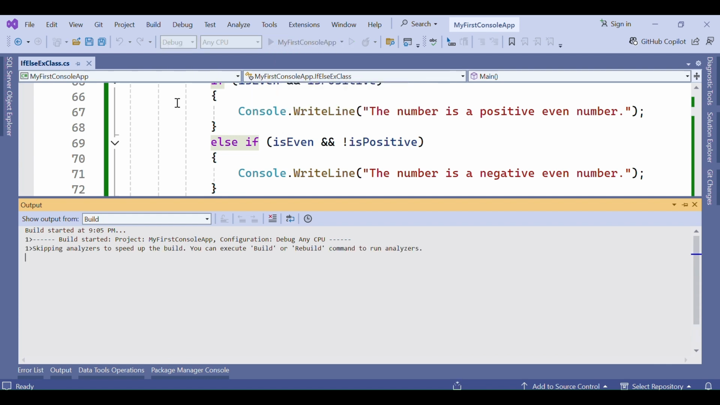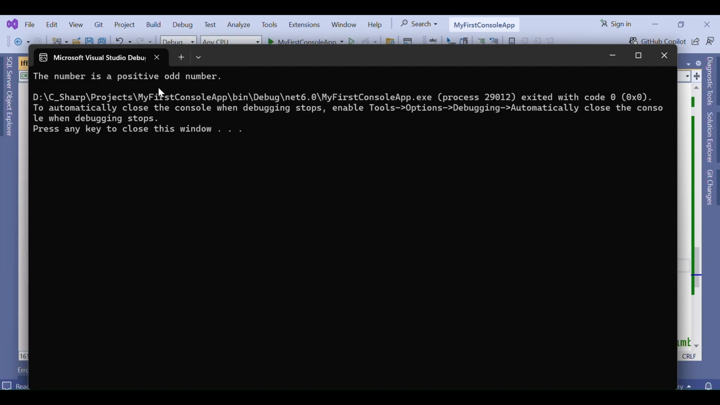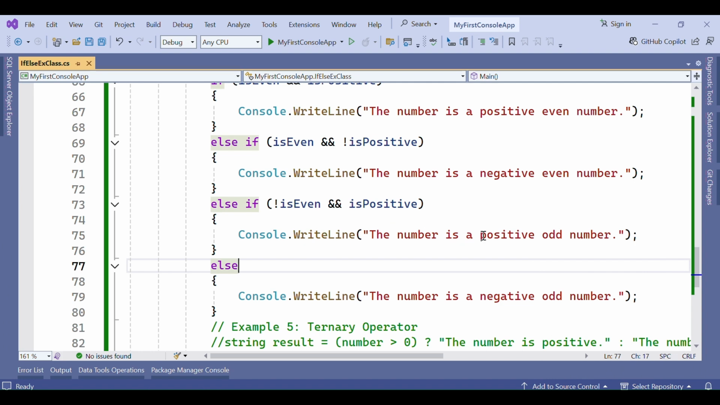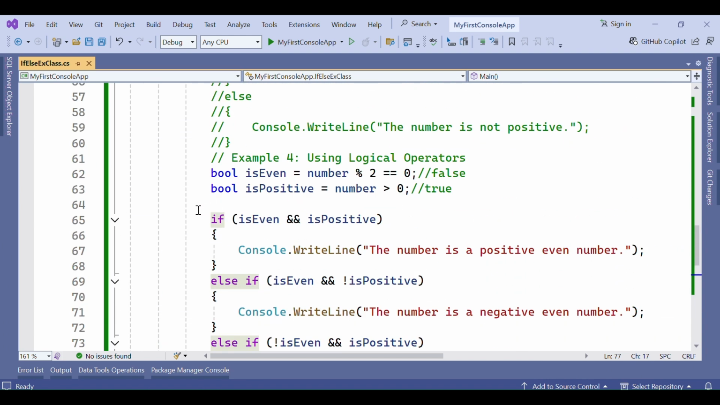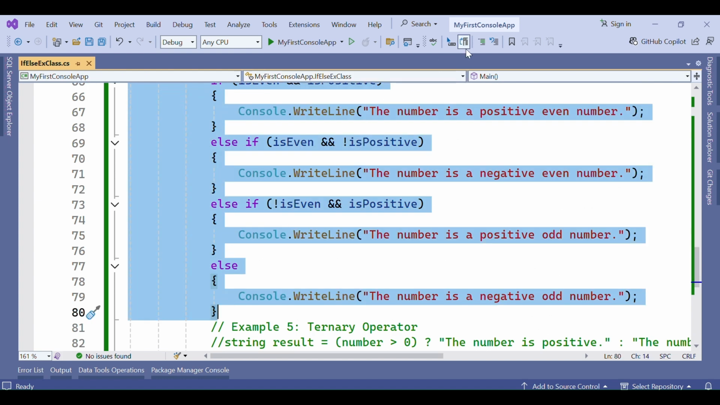So let's see what the output is here. The number is a positive odd number. Let's comment this code as well.